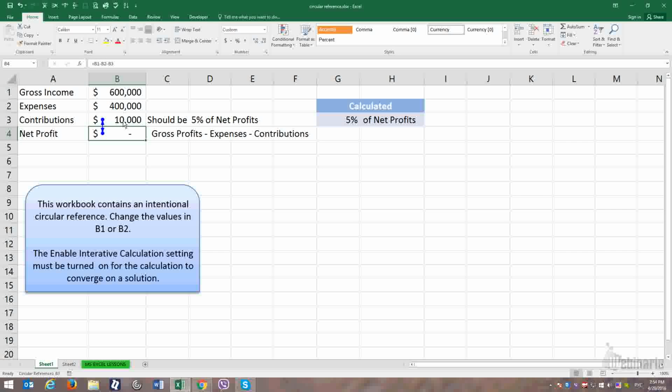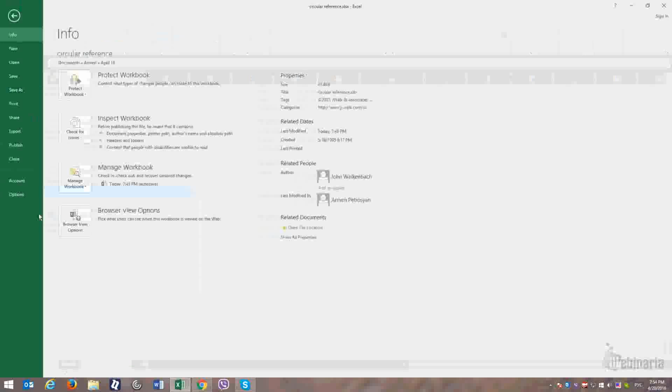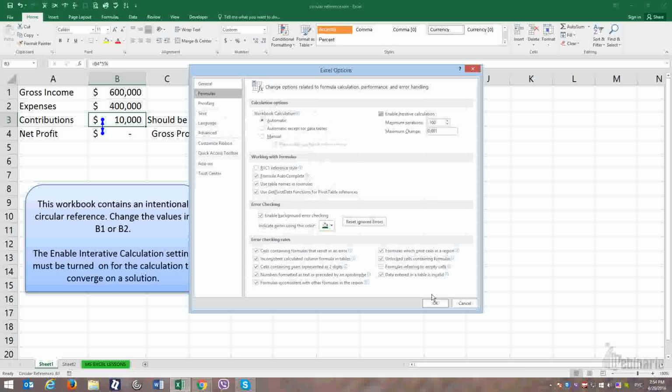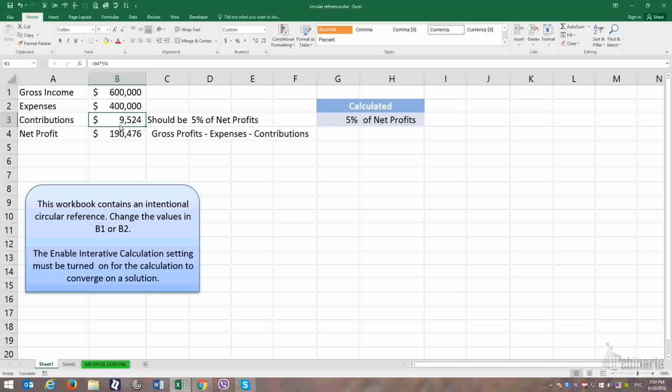How to handle this circular reference? These formulas produce a resolvable circular reference. If the Enable Iterative Calculation setting is on, Excel keeps calculating until the contribution value is indeed 5% of net profit. Let's open Excel Options, Formulas tab, and enable iterative calculation. And so we will get the best solution. In other words, the result becomes increasingly accurate until it converges on the final solution.